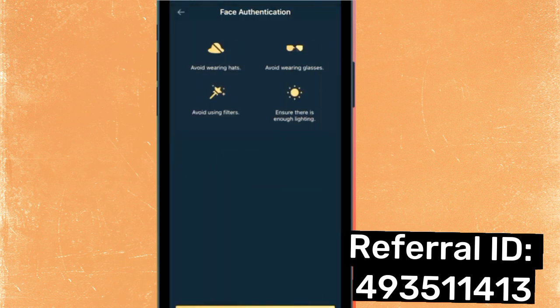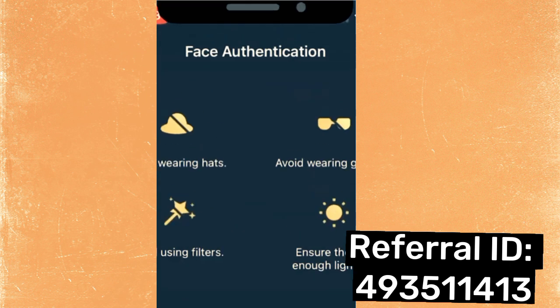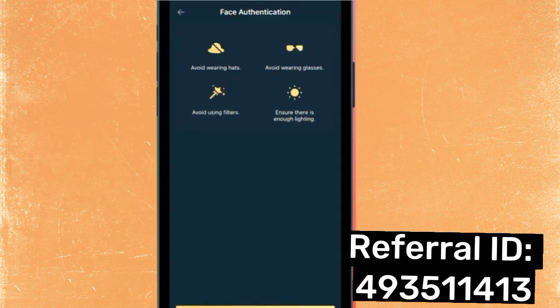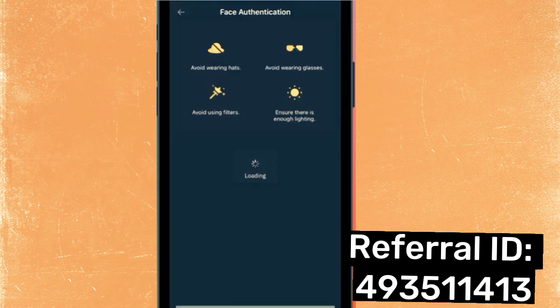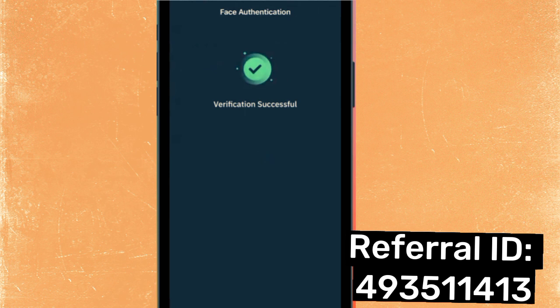The next step is face authentication, and for this you want to avoid wearing hats or wearing glasses or using filters, and then you want to make sure there is enough lighting on your face. To get started, just click on start verification. Here it says Binance would like to access the camera. Click OK. This process is very simple. You just need to follow the instructions, and as simple as that, I'm done with that step, and you can see verification successful. Now I can just go ahead and close.